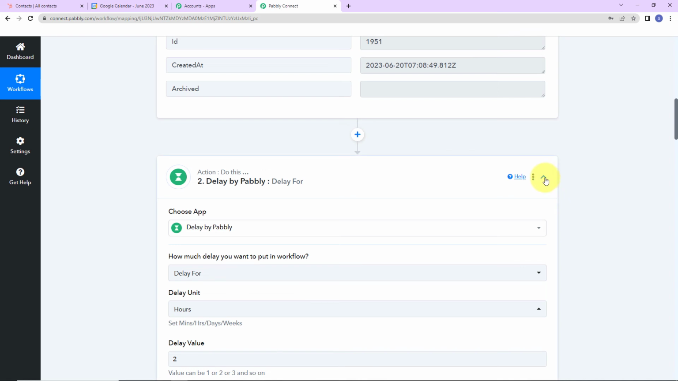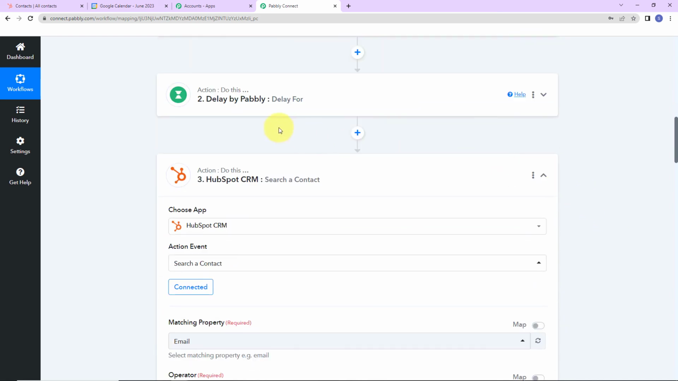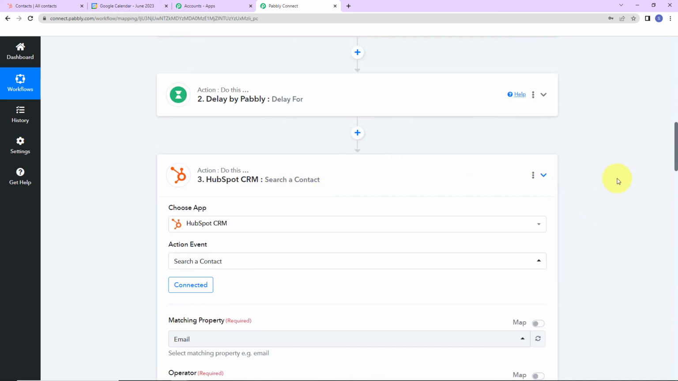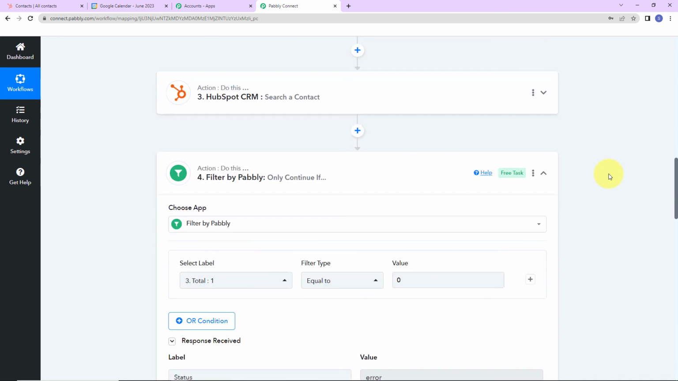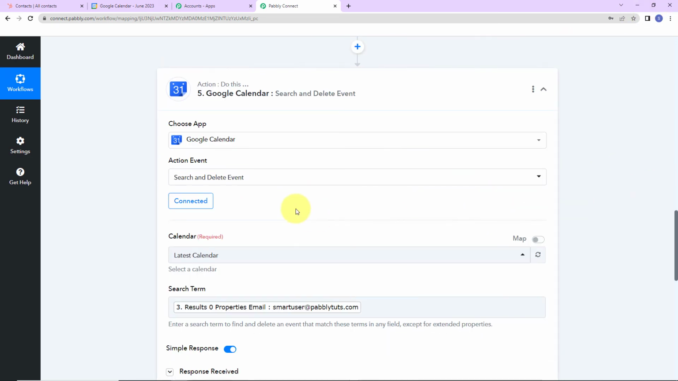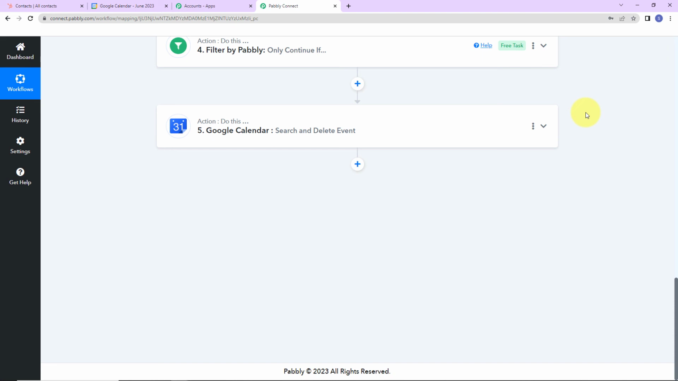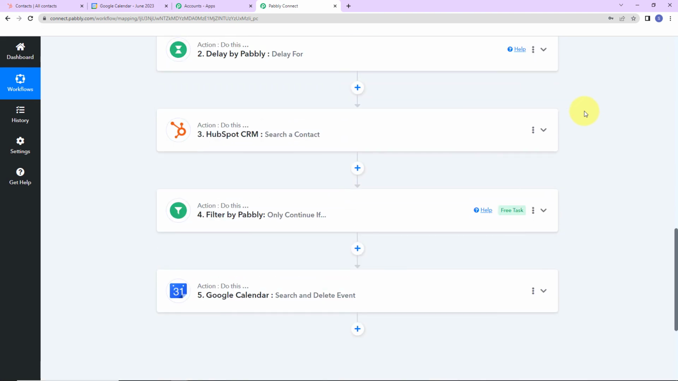Now once you have delayed it, so next is you would want to search for the contact. If the contact is still there, then the workflow won't continue. If the contact is not there, which means that it has been deleted, then the workflow is going to continue. And here in our Google Calendar, we are going to use the event search and delete event, and finally the event would be deleted. I hope this is absolutely clear to you.